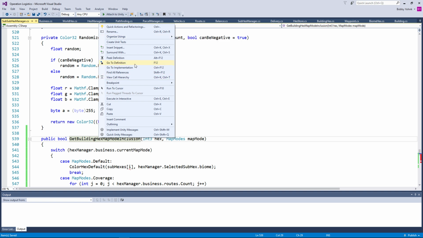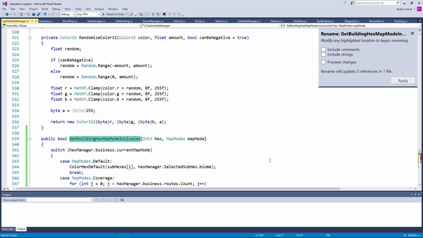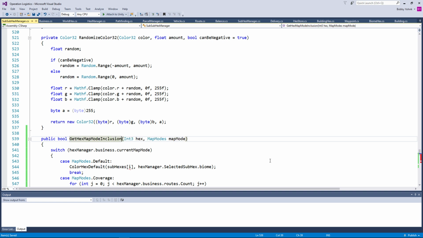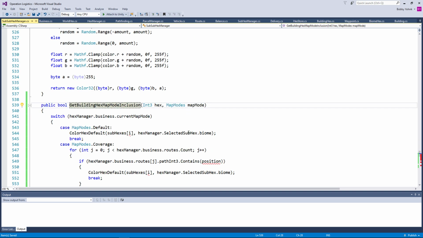Let's go ahead and rename this. I don't like this name. Get hex map, or get hex map mode inclusion. We'll just drop the building out of it, I guess, for right now. But it kind of needs to be there. Get building hex map mode inclusion. I think we're going to have to go with that.